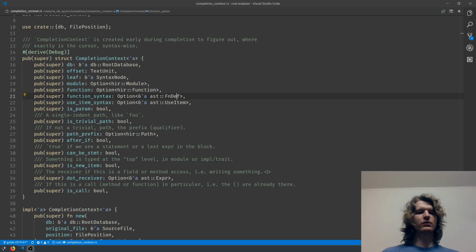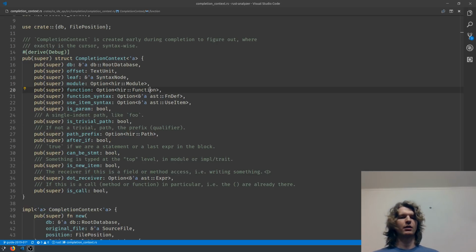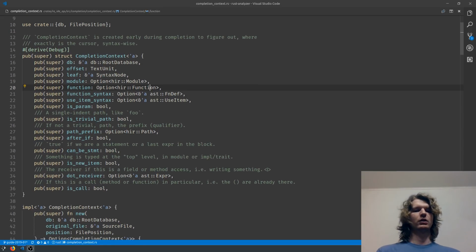It also contains references to the syntax nodes around the insertion point. So for example, if you invoke completion inside the function definition, you will have function syntax. If you invoke completion inside of useItem, you will get useItem syntax. And it also has a semantic model of a function. So remember, there is no bijection between syntax and semantic model, and the completion engine must guess the semantic model, and we'll just see how that happens.